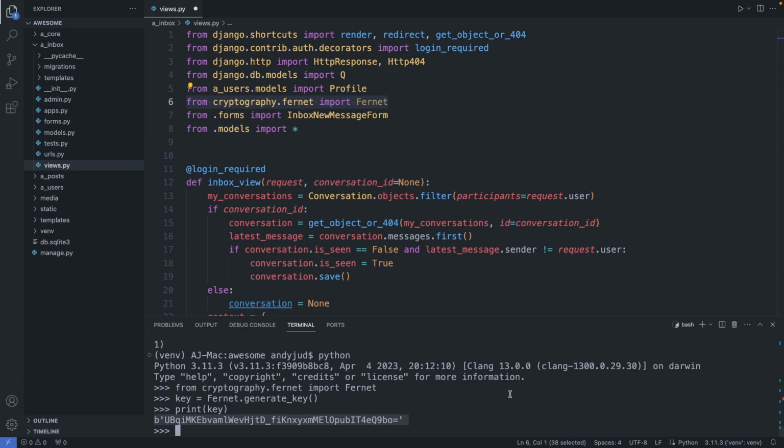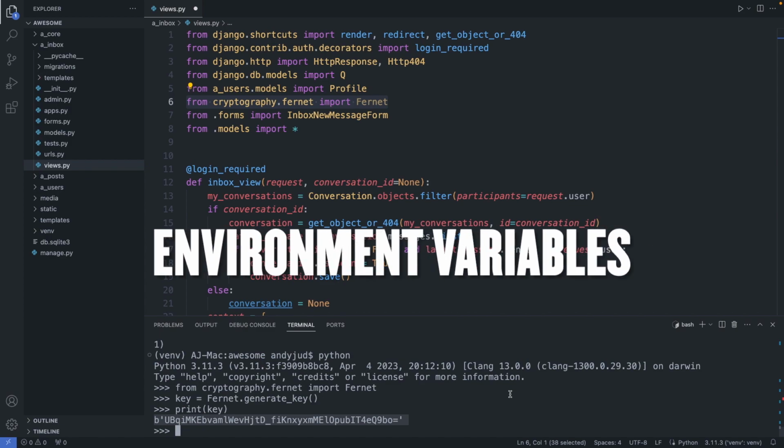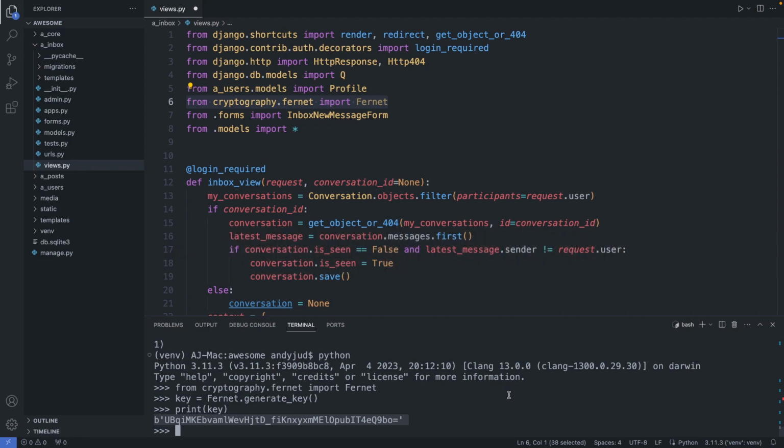This key we will use to encrypt and decrypt text now, and it has to be stored somewhere secure. We will put it for now in our settings file. Later, when we deploy the project to the server, we will put it in environment variables, which can be used to store sensitive data. Okay, let's copy this code. And let's go to our settings.py file.